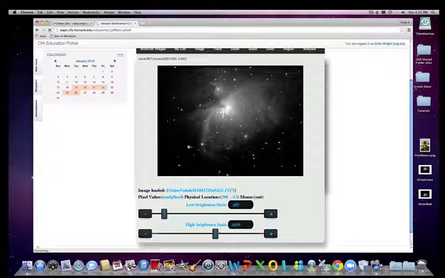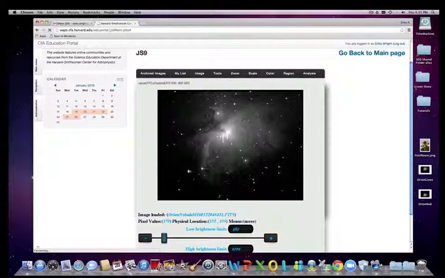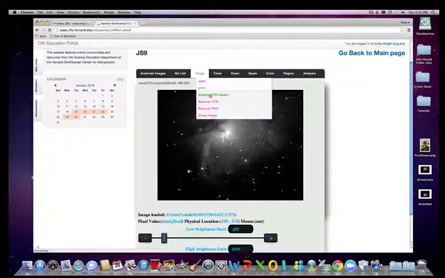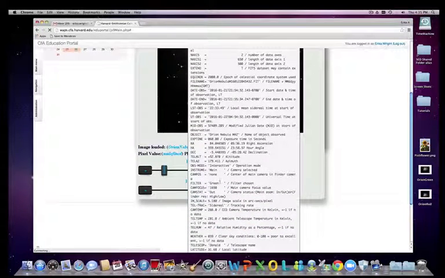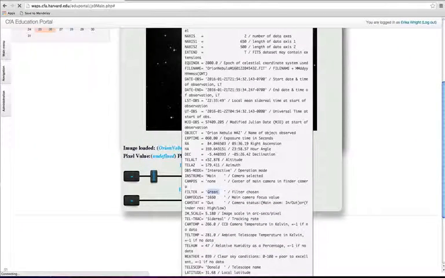Once you're happy with the processing, make sure you double-check what filter was used. To do this, go to the Image drop-down and select Display Fits Header. You'll see Filter listed, and in this case, I'm working with the image taken with a green filter.